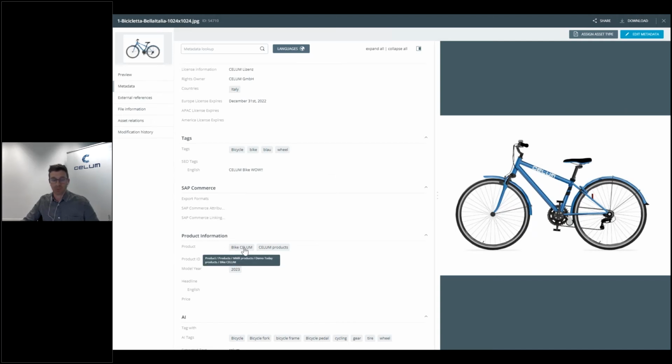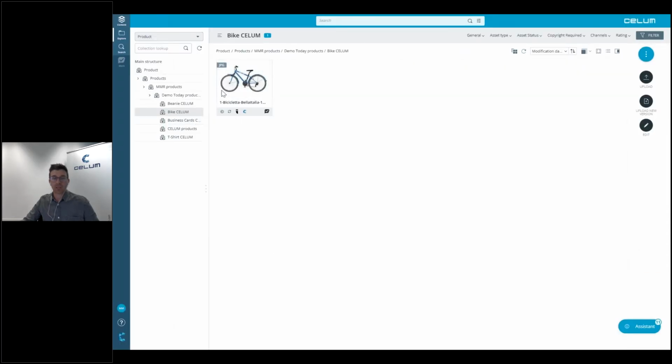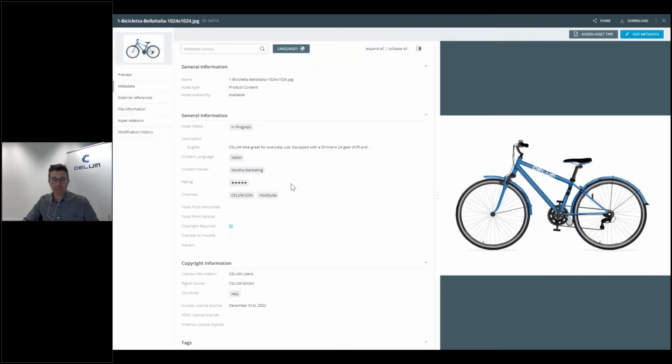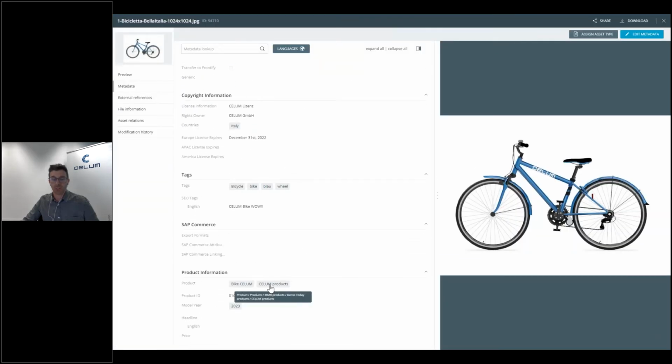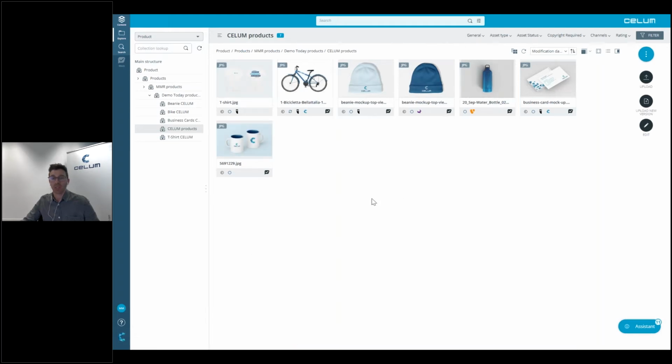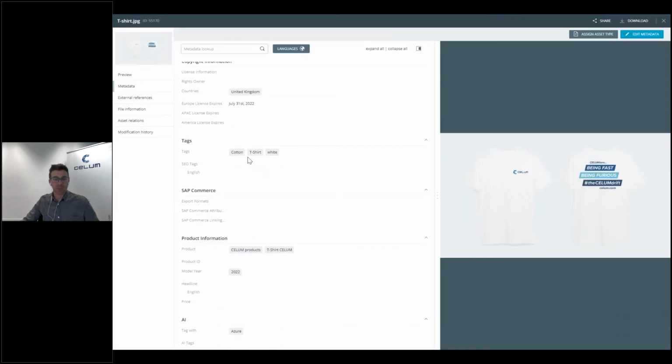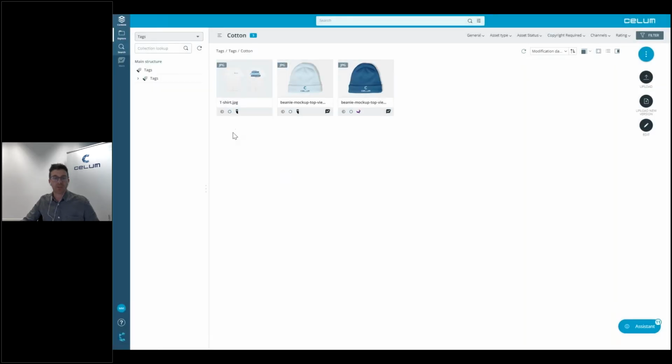So for example, some categories like product, and we will see, okay, all the products by CELUM are here, and we can have an overview like a collection. But if we click, for example, by CELUM product, then we have another collection where all the assets are already saved. So we can work in this way, from collection, and it works in the same way for keyword and tagging. So if I have a tag with cotton, for example, I will find all my assets where this tag is already in use.